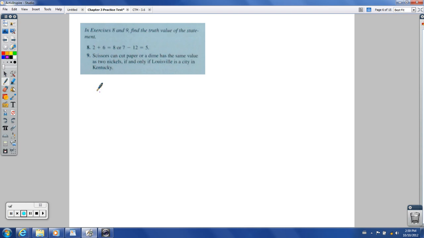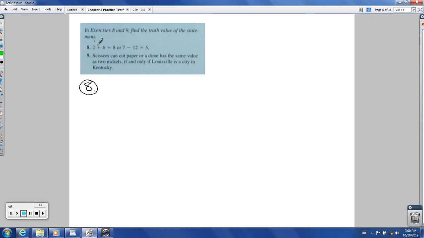All right, let's do 8 and 9 here. Find the truth value of this statement. So we can look at these ones and just say, hey, this is a true statement or not, and then go from there and decide what we think. So let's write this out in symbols first. Well, do we need to write this out in symbols? I can just write on here and show you what I'm doing.